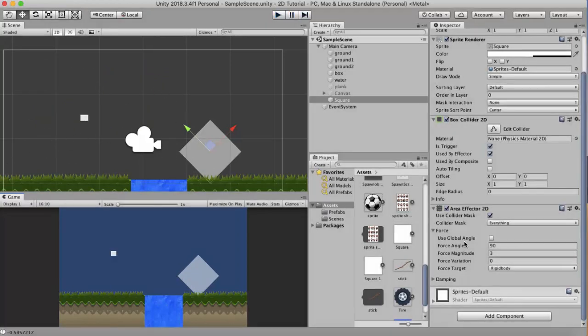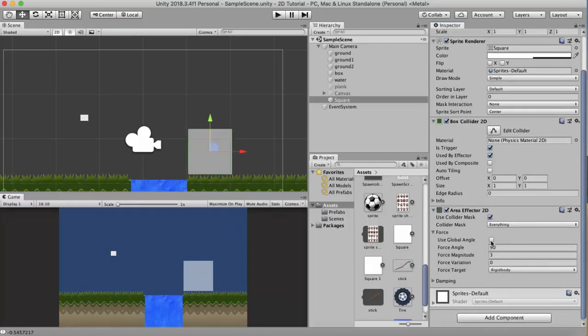So this is about the use global angle, force angle, and the force magnitude. The force magnitude is the amount of force that you want to apply on the game object. Force angle is the angle of force that should be applied on the game object. The values can range anywhere from 0 to 360 degrees. I'll tick this use global angle again.